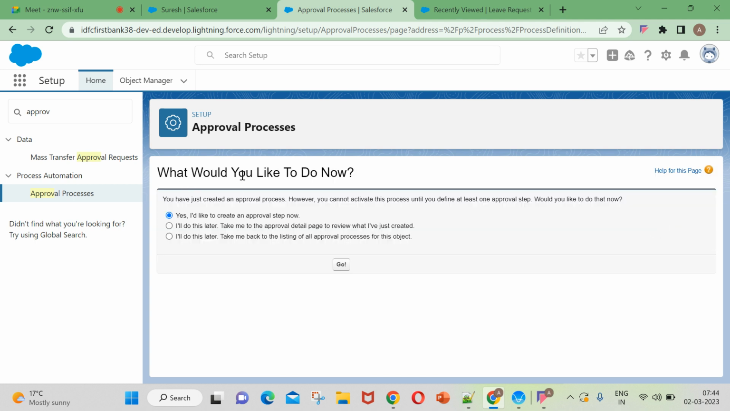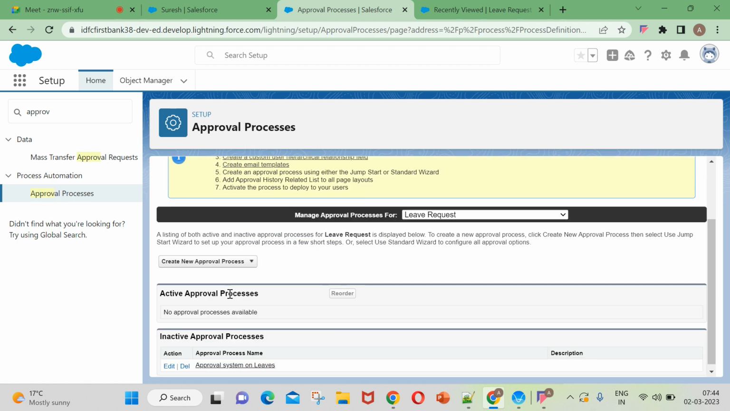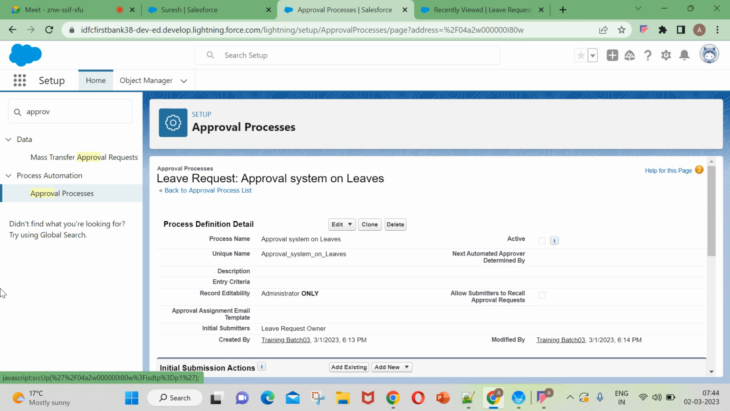What would you like to do now? Yes, I would like to create an approval step now, or I'll do it later. I'll do this later. Take me to the approval detail page to review what I have just created, or take me back to the listing of all the approval processes for this object. Just click on that. Can you see, we have one approval process called approval system on leaves, in the inactive approvals.